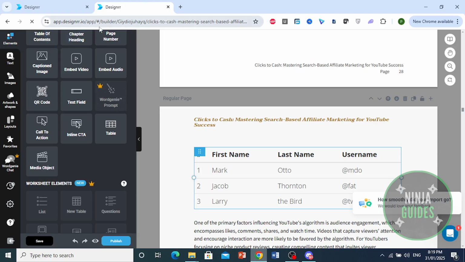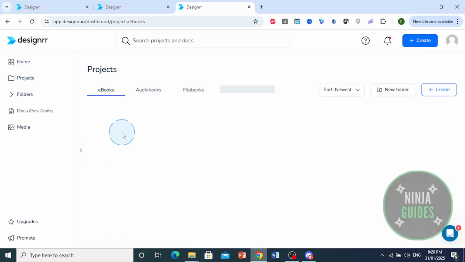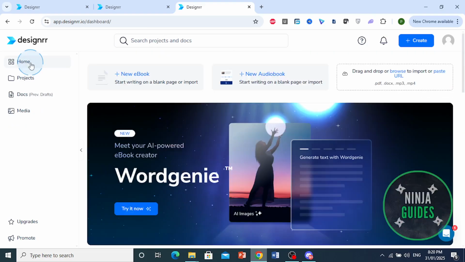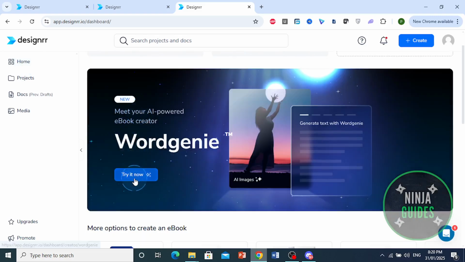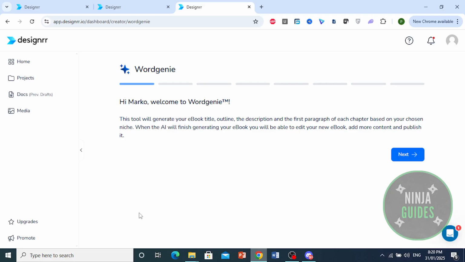Now, if I go back to the home page, let me do that quickly. Okay, here we go. We're back at the home page. Let me actually show you some other projects I did. Really good quality using this same tool. And to use it is simple. Come here, you can either click on try now or do it from here, new ebook. I'll just go ahead and click on try now for the WordGenie tool. Let me show you how easy it is.